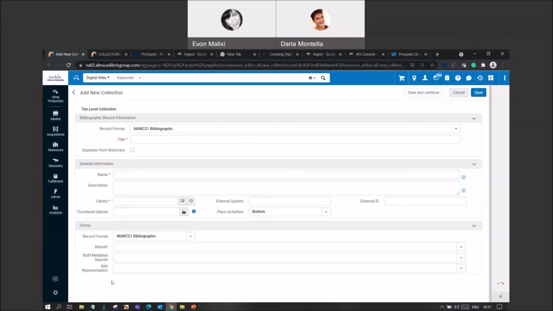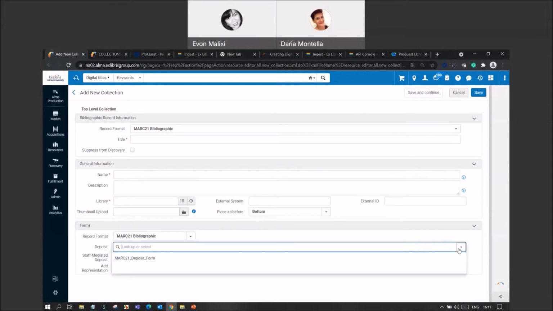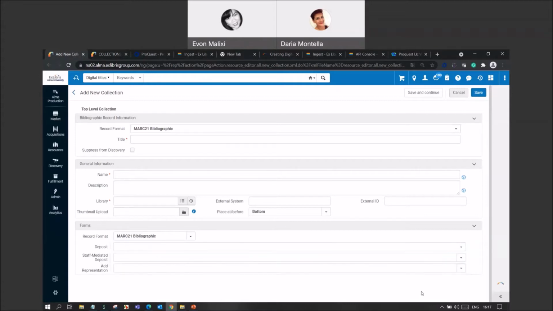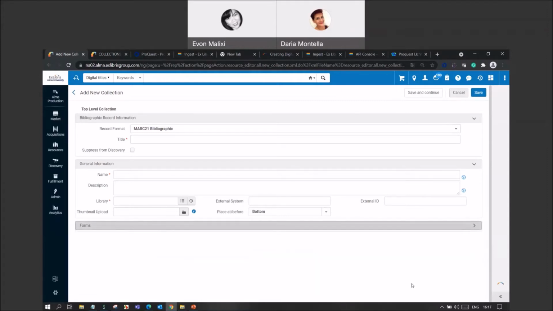Let's say there is a collection that you would use for deposit or for adding representation. Then you can already select that specific form that you have created in your metadata configuration to be used for this specific collection. For the purpose of this webinar, I'm not going to do that. There's another separate topic on that when it comes to deposit and digitization.